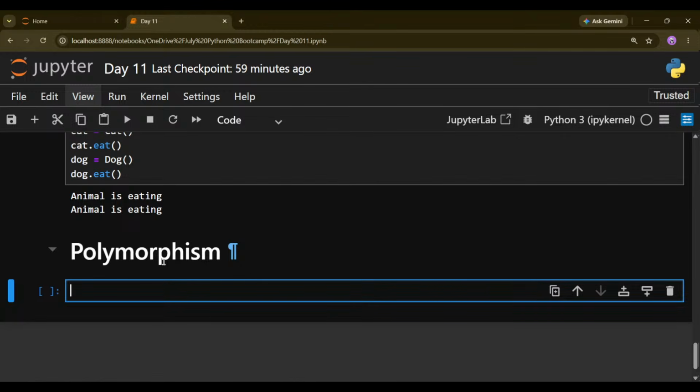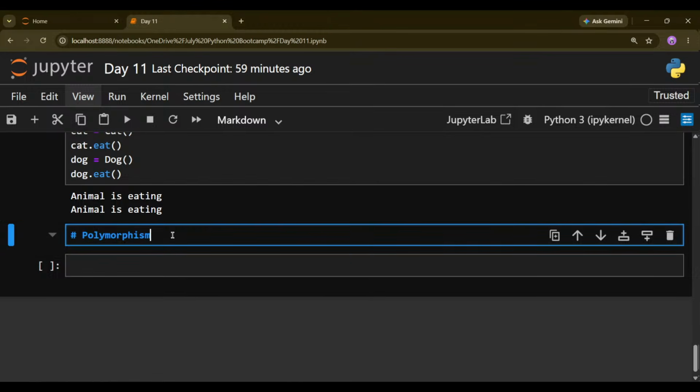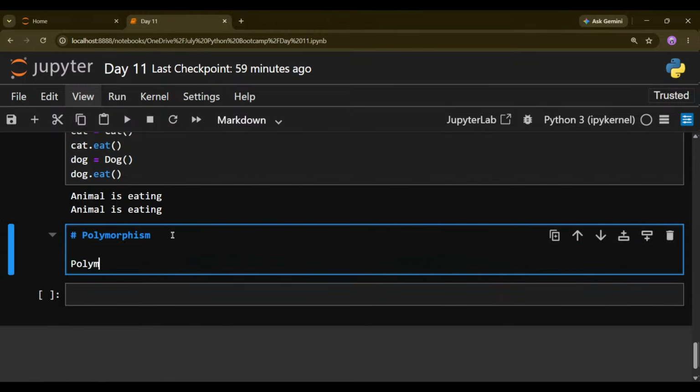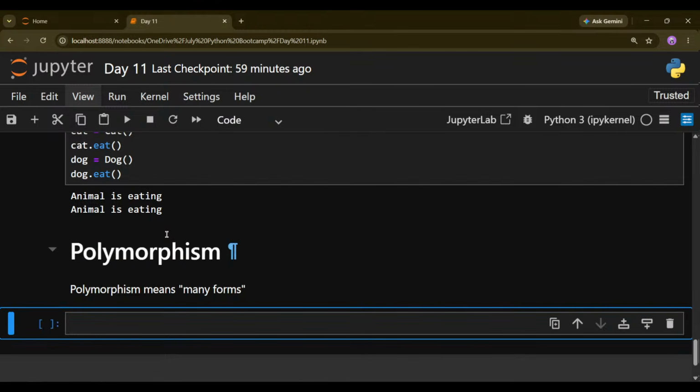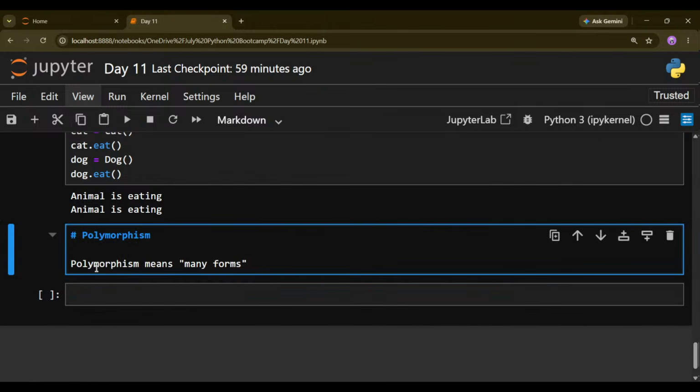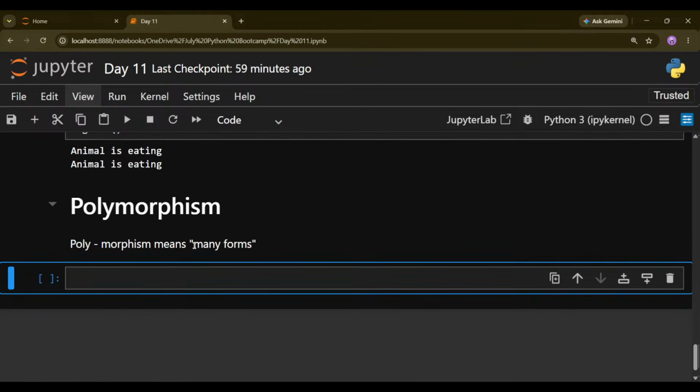Okay. Let me just tell you. Poly means many and morphism means forms. So together, this word polymorphism means many forms. If I break it down, poly means many and morphism means forms. So anything which has many forms is called polymorphism.